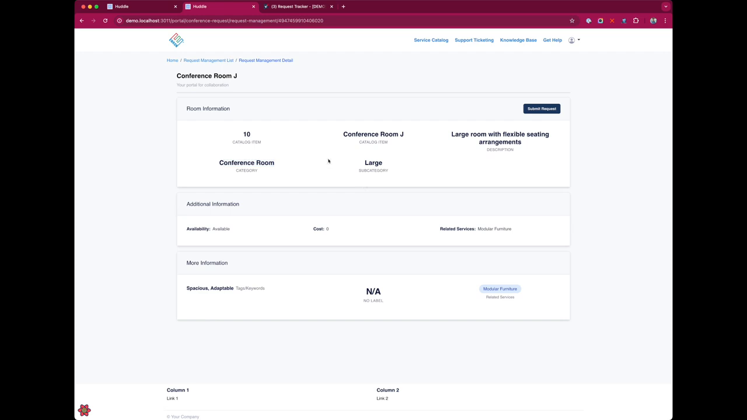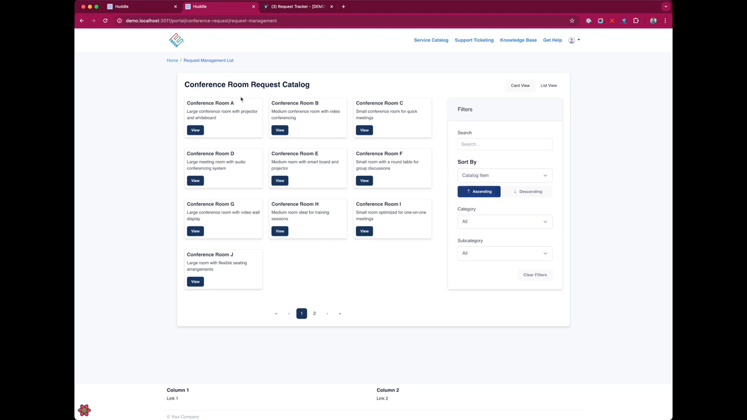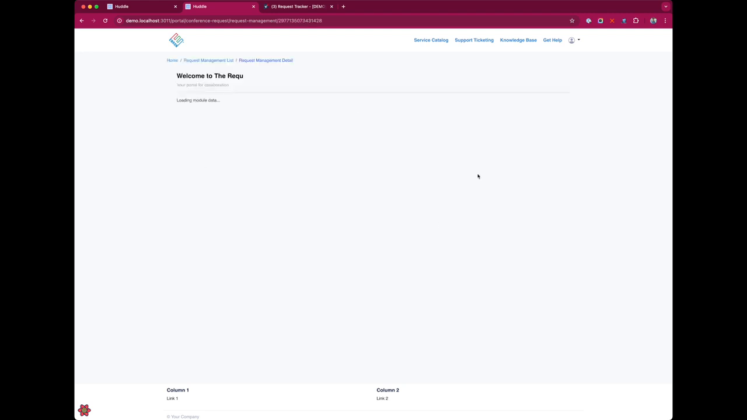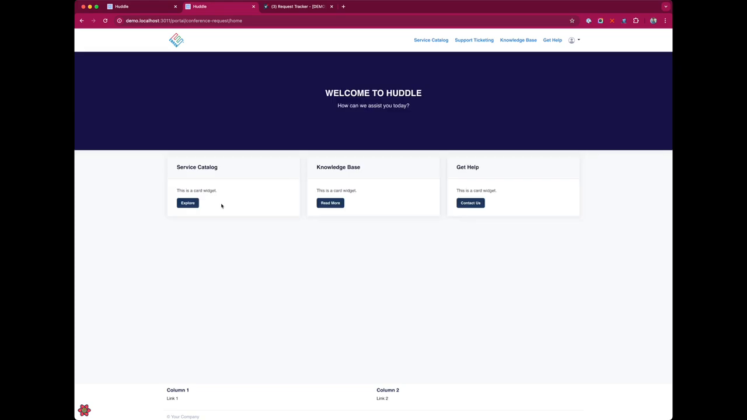So now you guys have seen our list page to output a list of rows from a sheet, filtering, searching, viewing individual row data as a detail page. Let's switch over and show how we can handle those requests from within Huddle as well. So this is the home page.